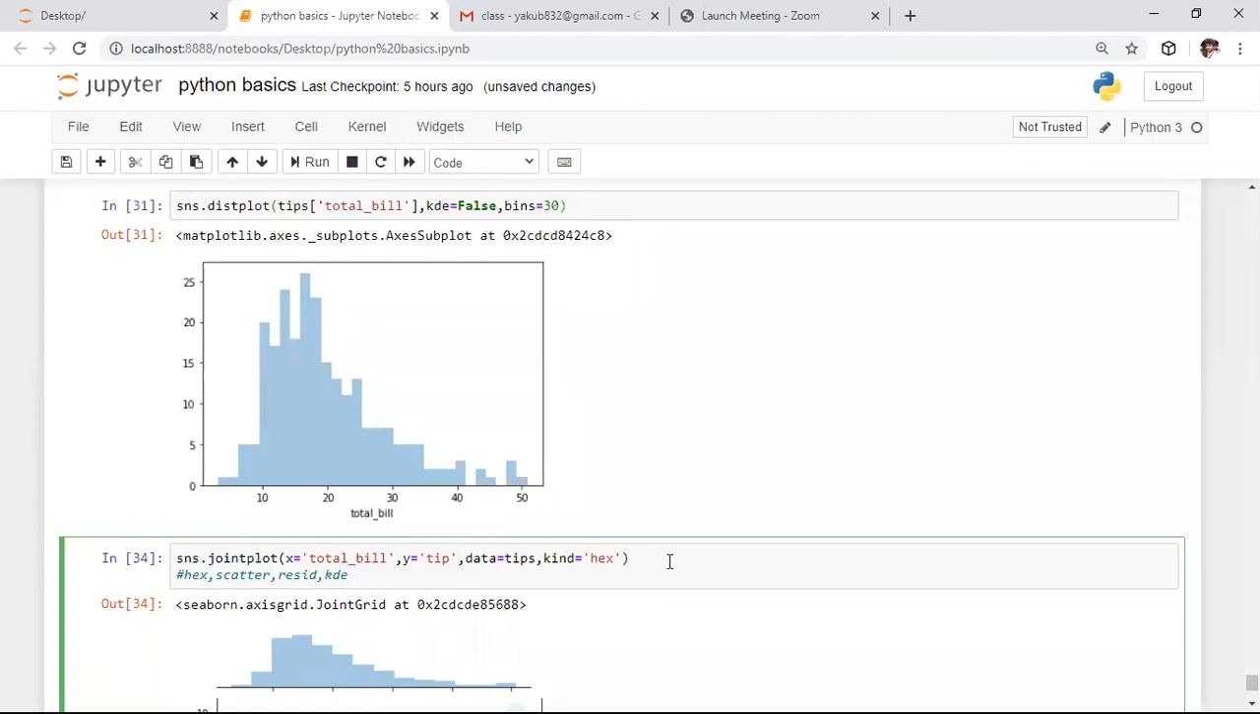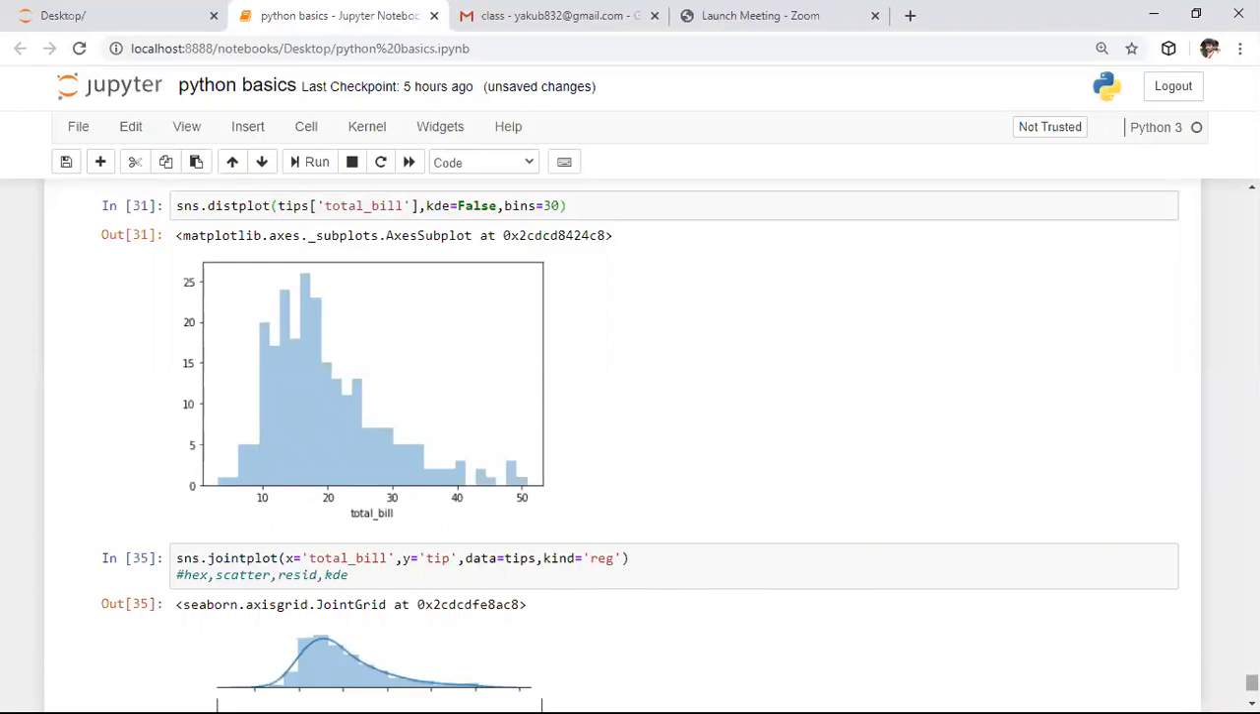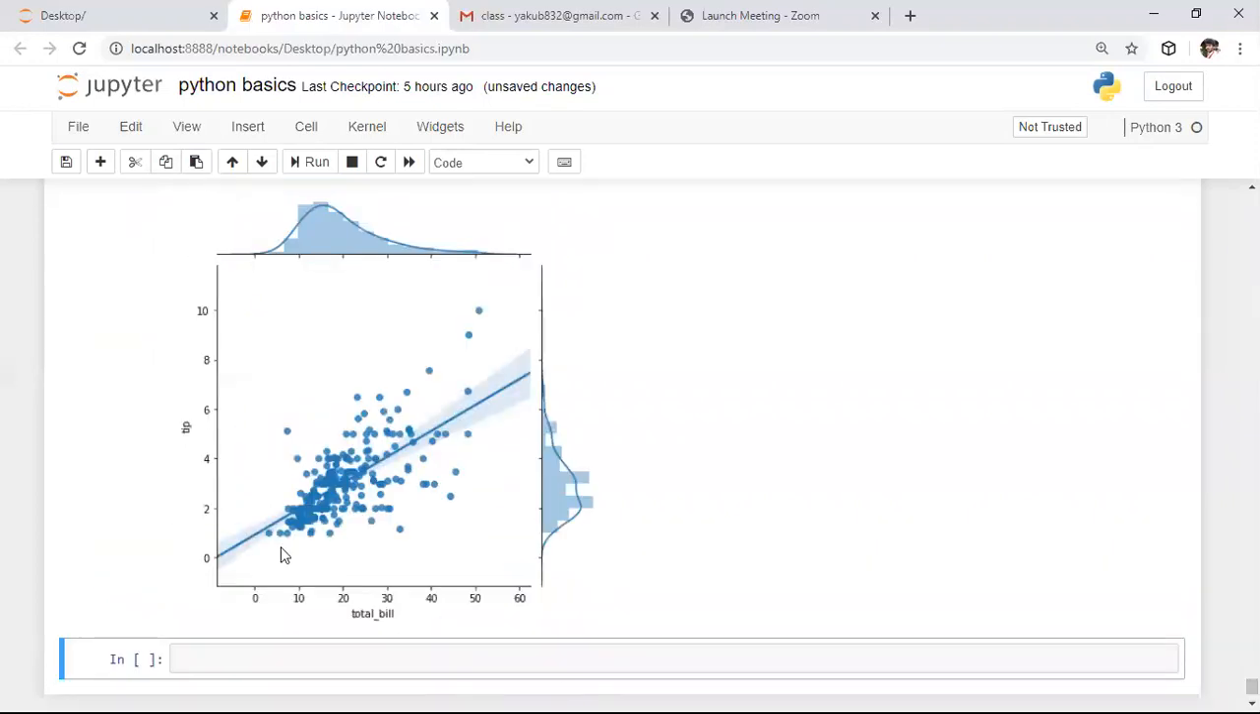Here I'm keeping the regression type. If you specify regression here, you will get one regression line in the graph. Whenever you use the kind regression, KDE plots also come into existence by default. That is about the joint plot.